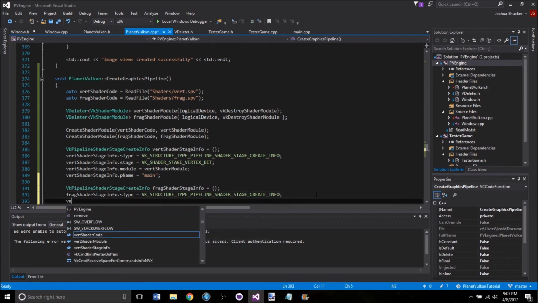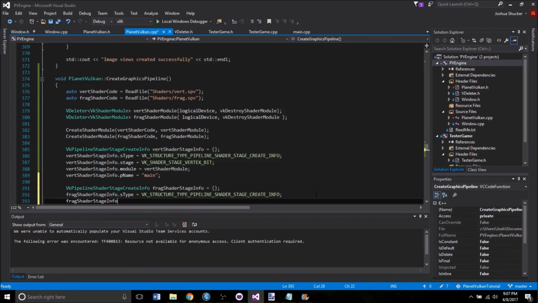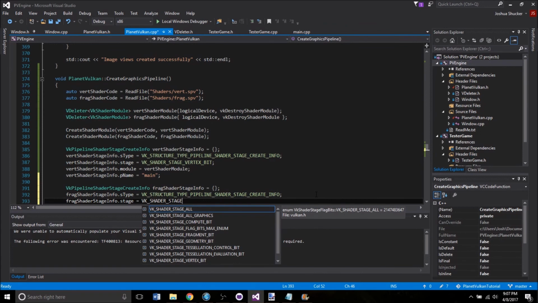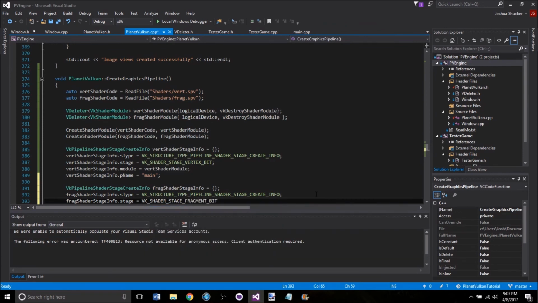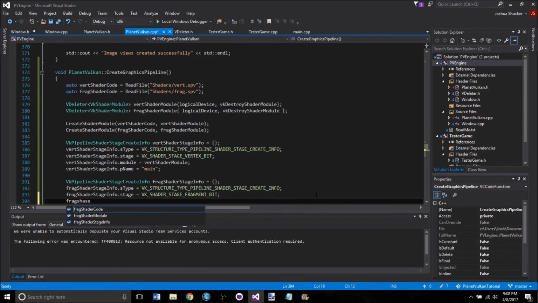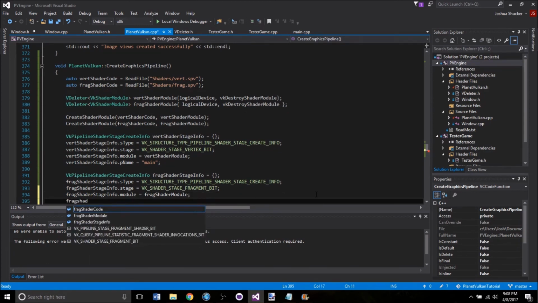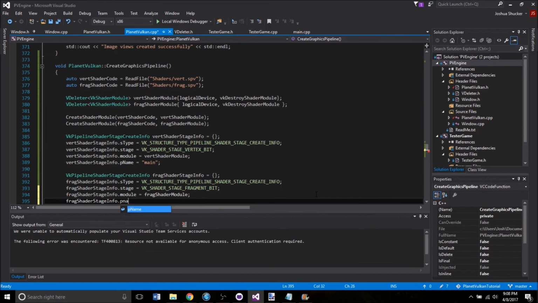That's what declares what type of stage this is, and obviously it's a different one. So we're going to say VK_SHADER_STAGE_FRAGMENT_BIT. Okay. Then fragShaderStageInfo.module. Once again, it's going to be fragShaderModule, and fragShaderStageInfo.pName equals main again.